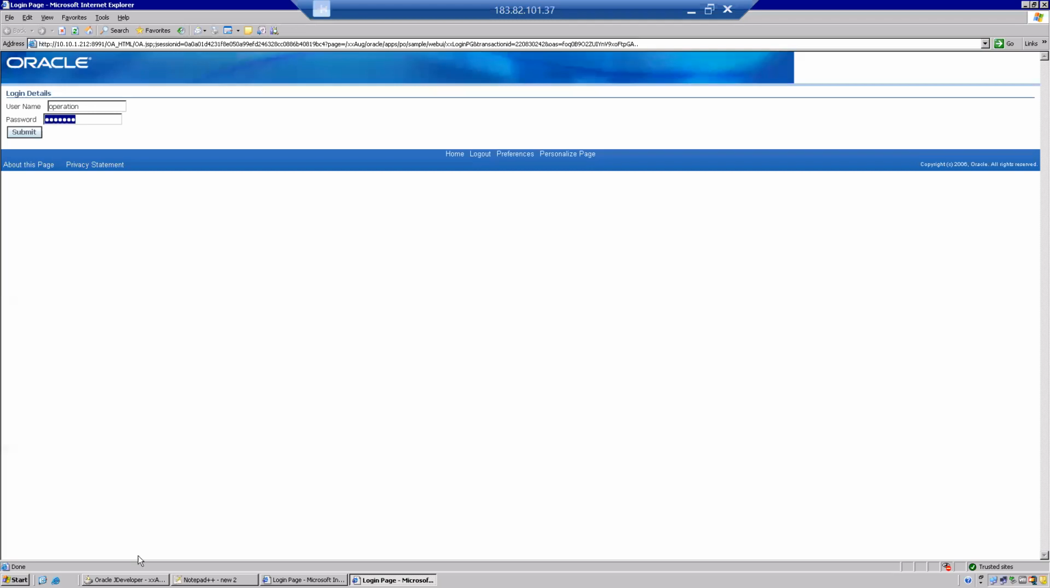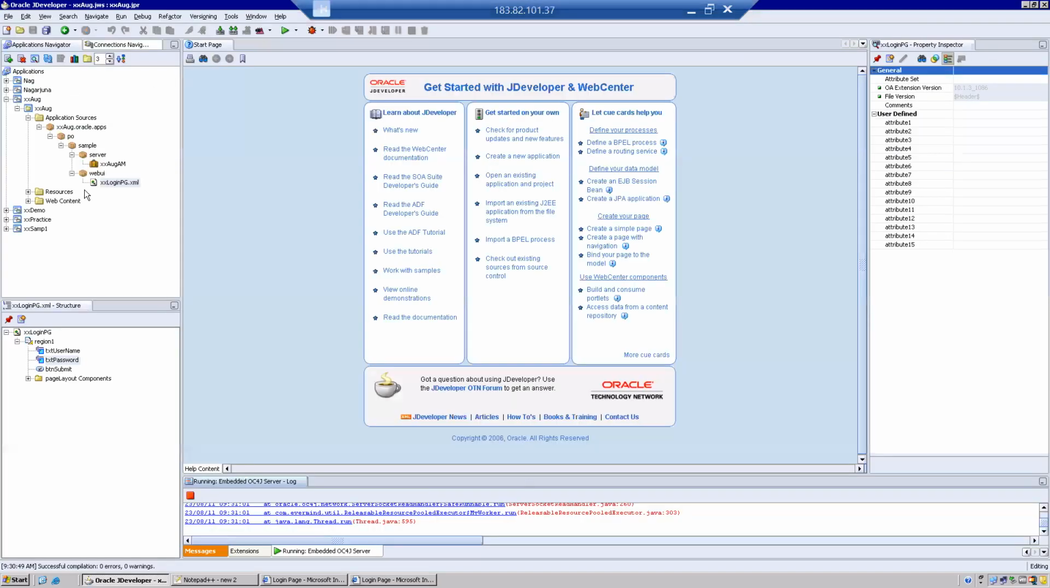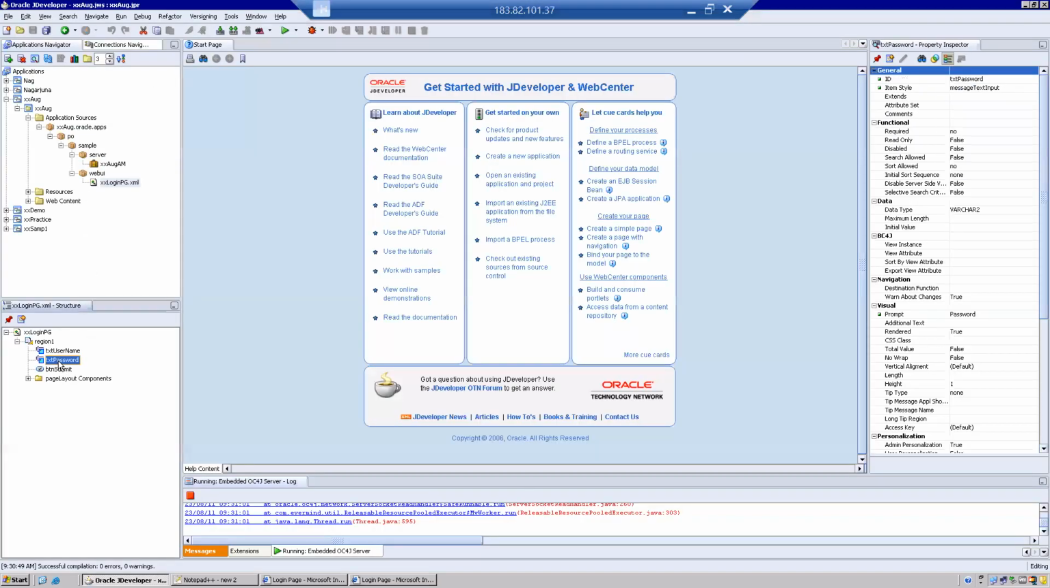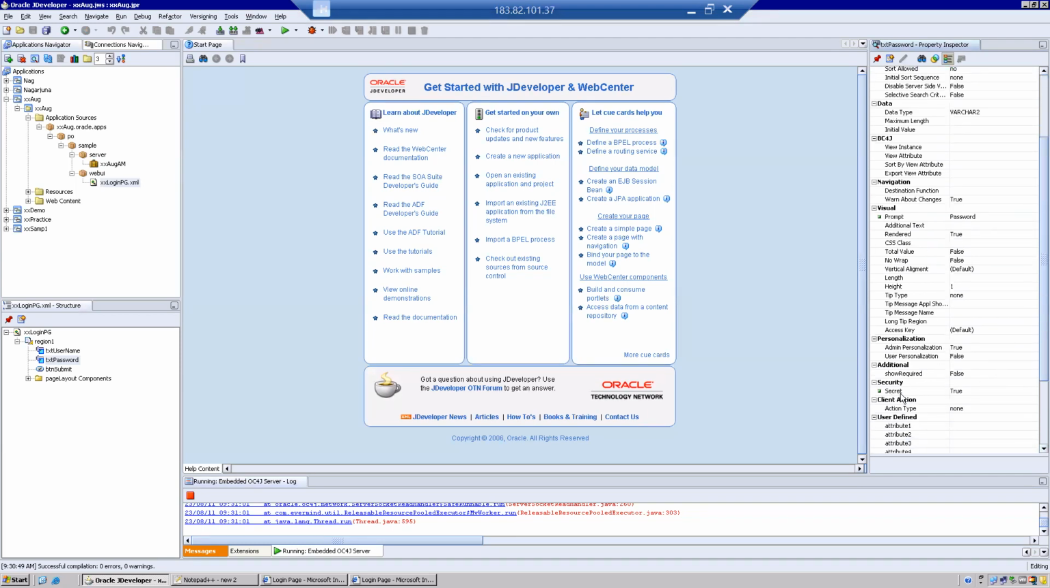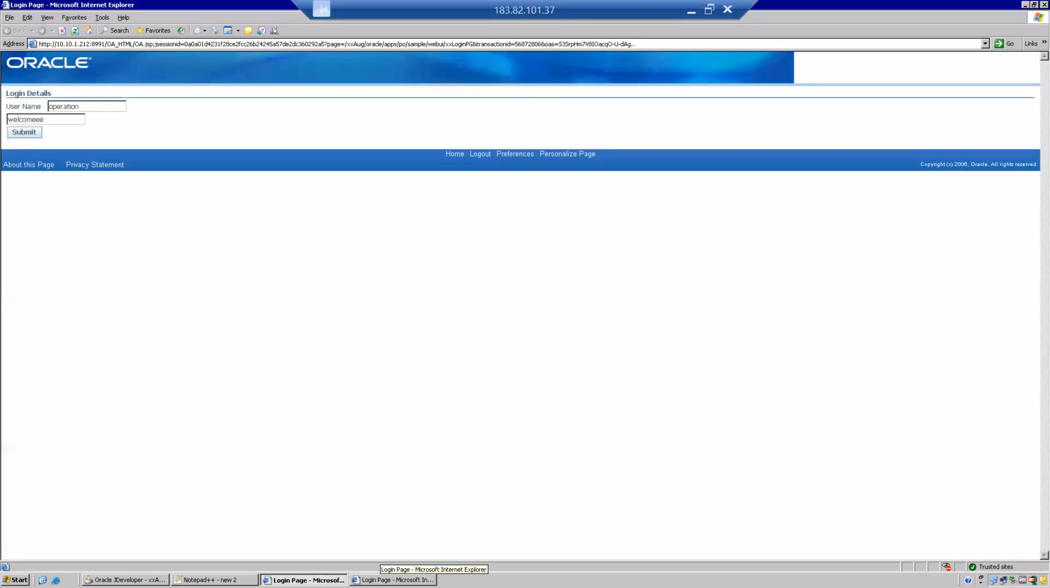How do we achieve this? Go to password and change the property here. Secret is there. You have to set Secret to true. Earlier, the first time while you were creating the bean, it is false. You have to make it true. Then we cannot see the password. Whatever password they have entered here, we cannot see.